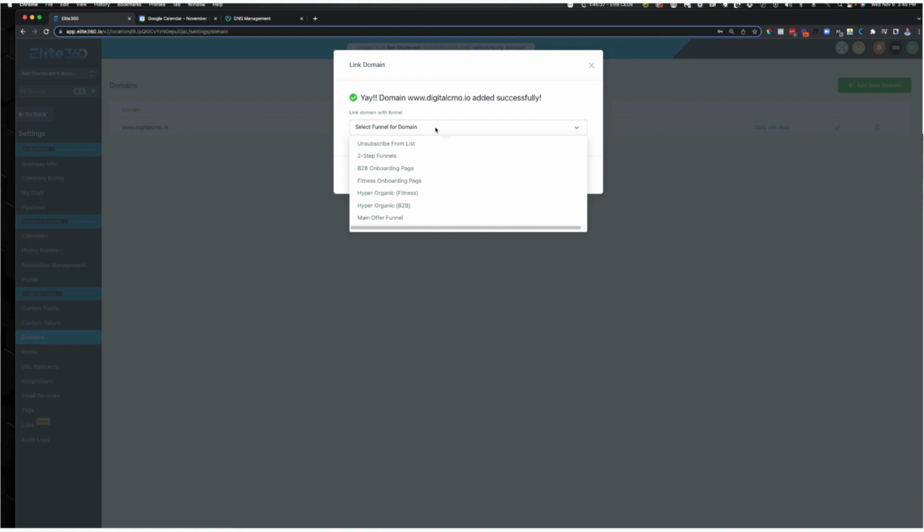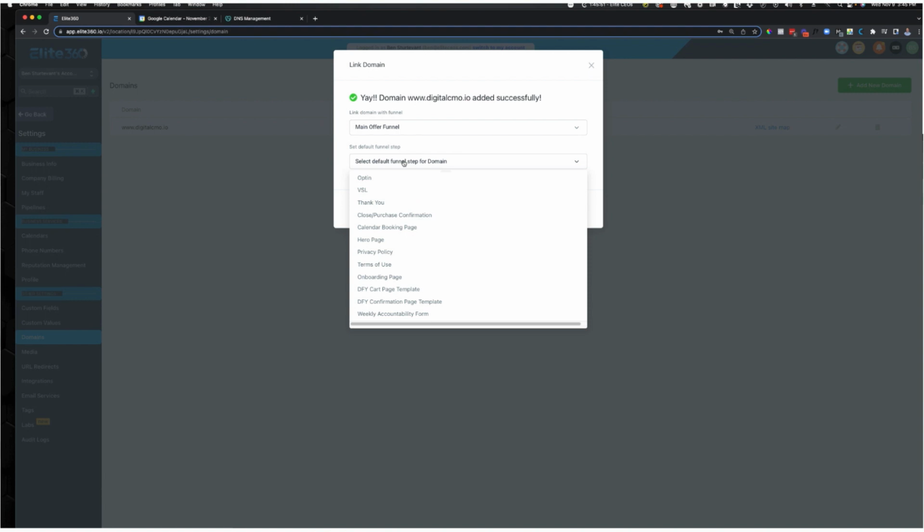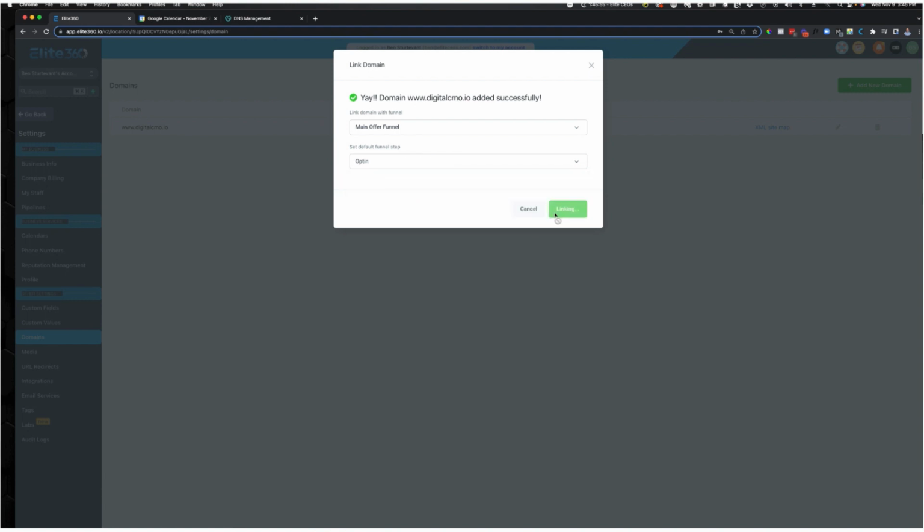So if you don't associate your domain right now with something, when you go to that main website, it's going to go to a 404 error, because it doesn't have a page to send it to. So I'm going to go ahead and choose the main offer funnel because we give you this, and I'm just going to choose the opt-in page. So that's going to link the domain.